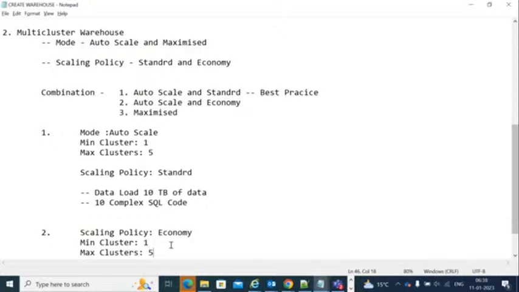If things are not able to complete within the 6 minutes, then it will increase to the next maximum number of clusters. This is about economy. Okay. Guys, clear or not? Tell me.